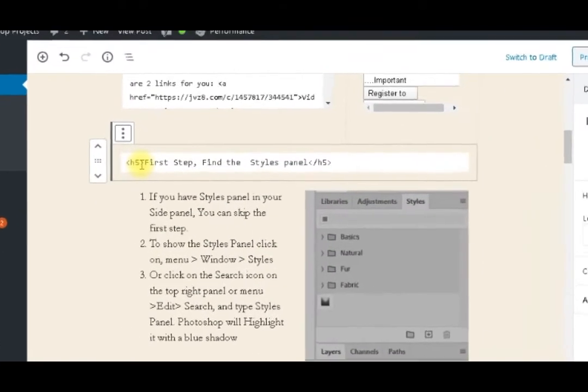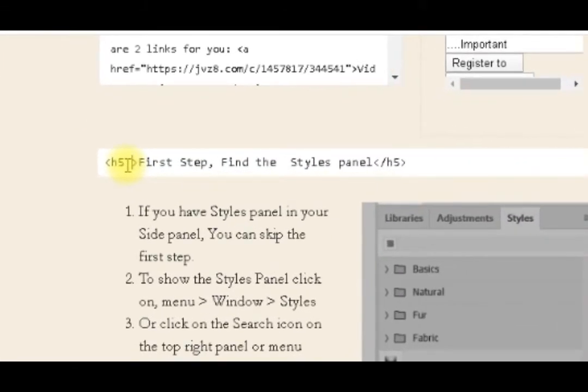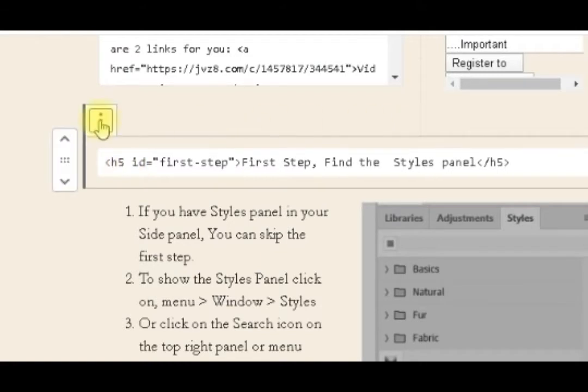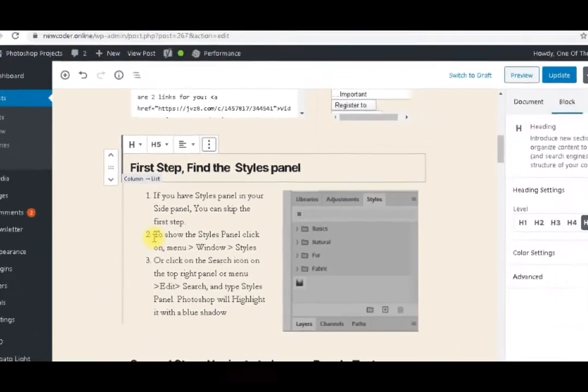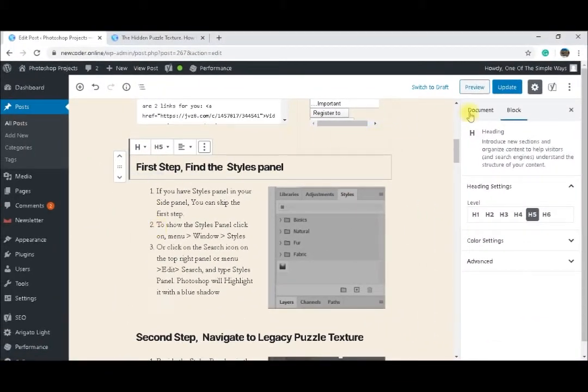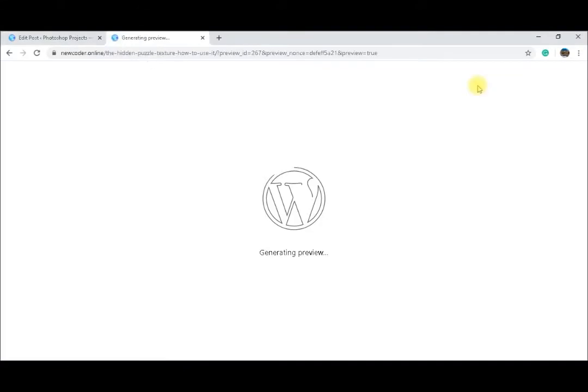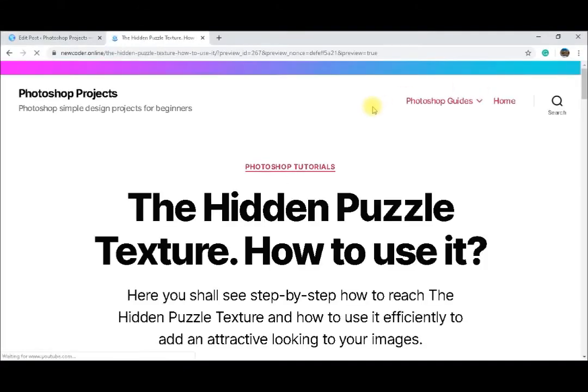We will add very little HTML here. If you are not familiar with HTML, I just put id equal, double quotes, and between them I will write first dash step. Okay, and then I will click here again, and then I will edit visually. You will find that your heading is returned as its original. Now, if I go to preview, it will update the link.